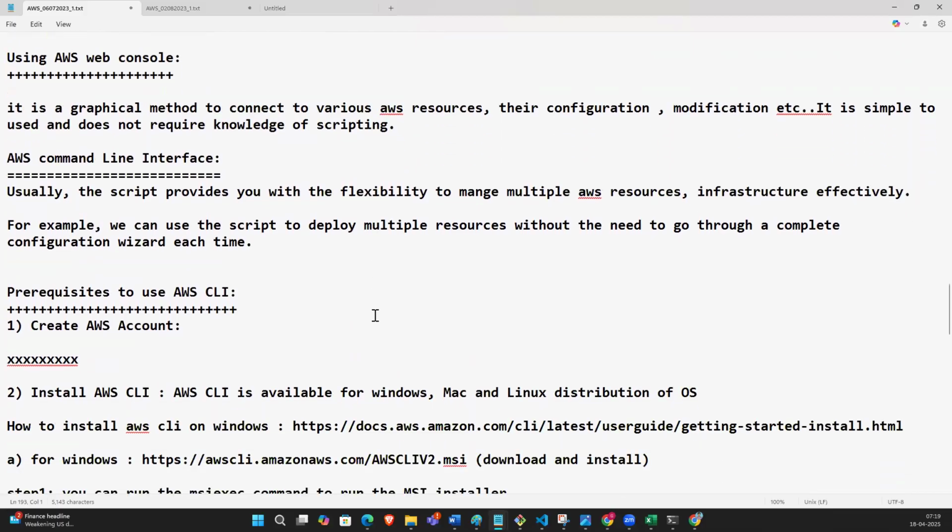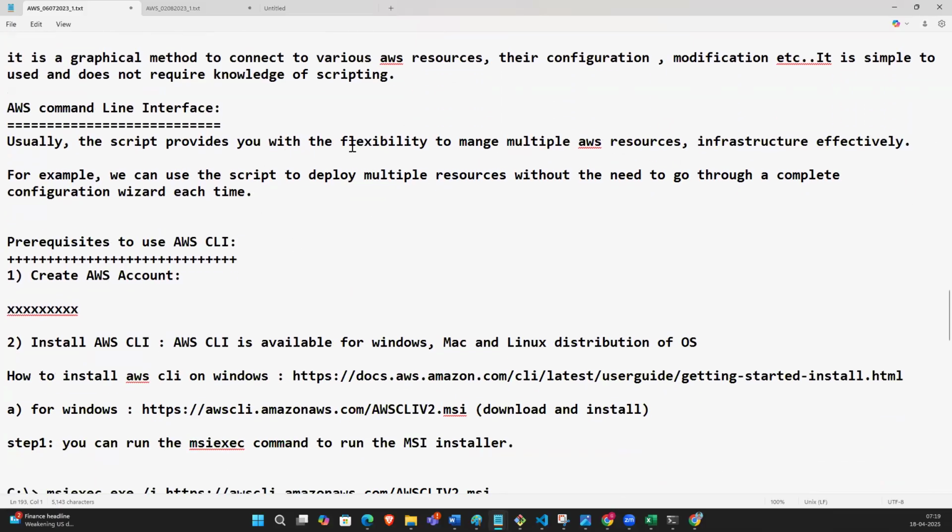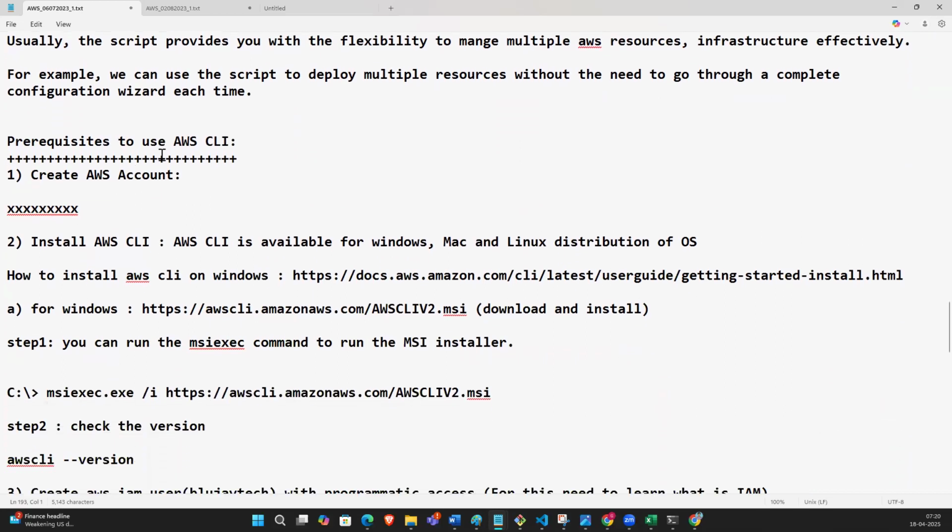So the AWS command line, usually the script, provides you with the flexibility to manage multiple AWS resources and infrastructure effectively. For example, we can use the script to deploy multiple resources without needing to go through the complete configuration wizard each time. The prerequisite to use the AWS CLI is to create an AWS account.